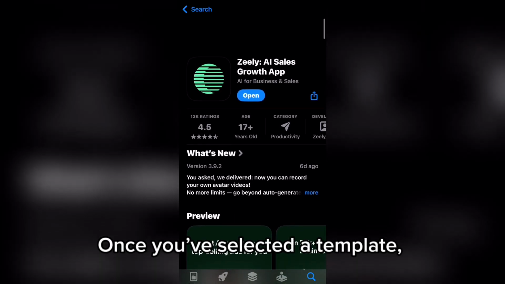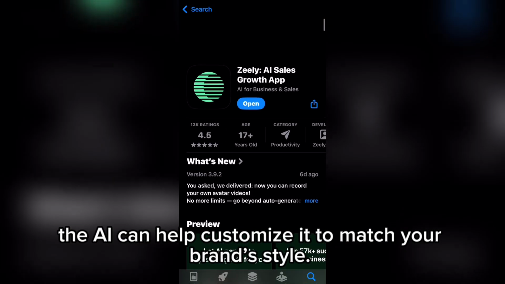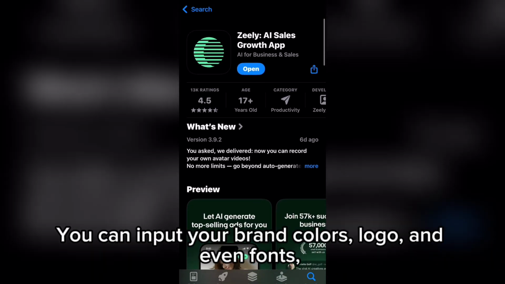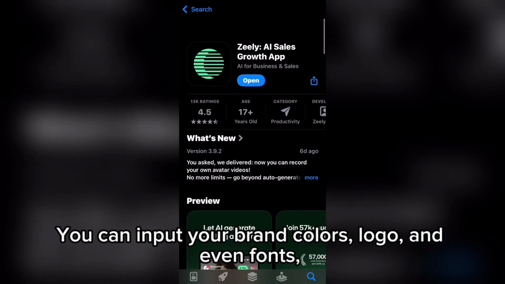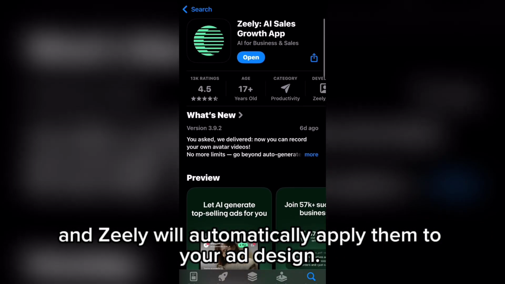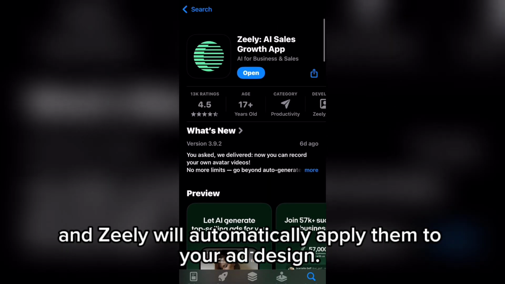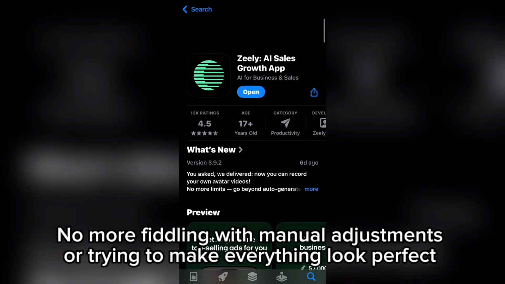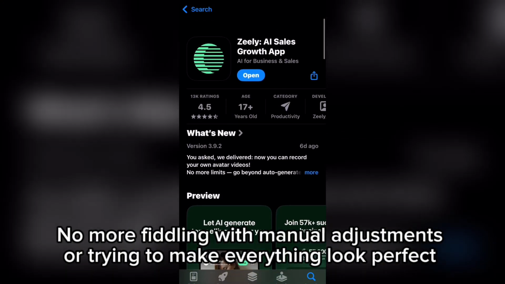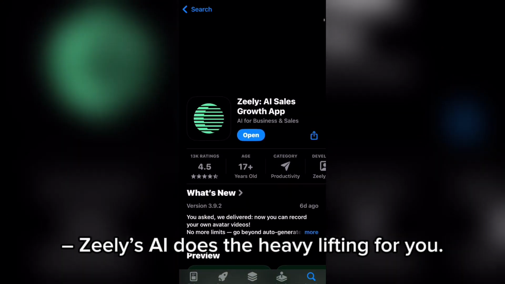Once you've selected a template, the AI can help customize it to match your brand style. You can input your brand colors, logo, and even fonts, and Zeely will automatically apply them to your ad design. No more fiddling with manual adjustments or trying to make everything look perfect. Zeely's AI does the heavy lifting for you.